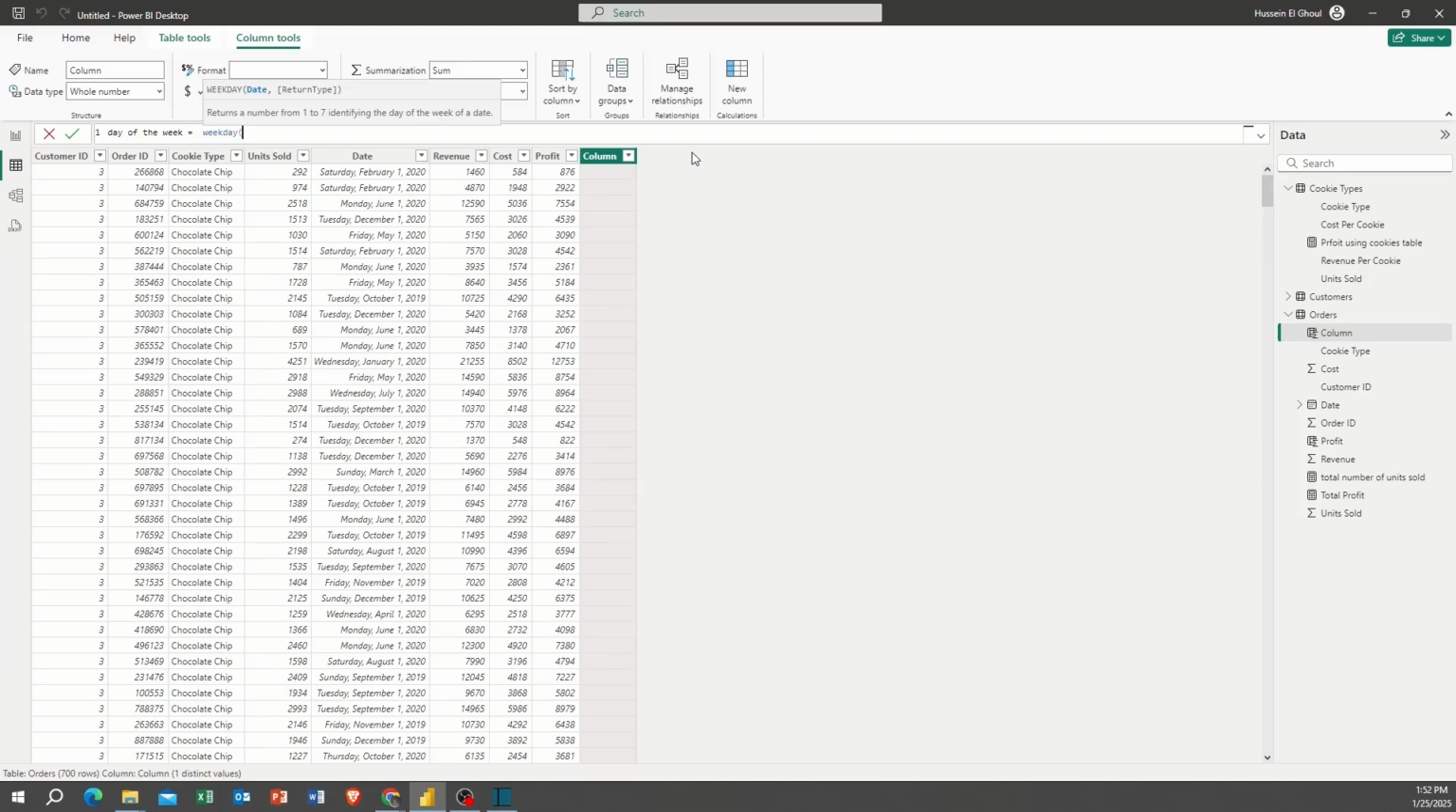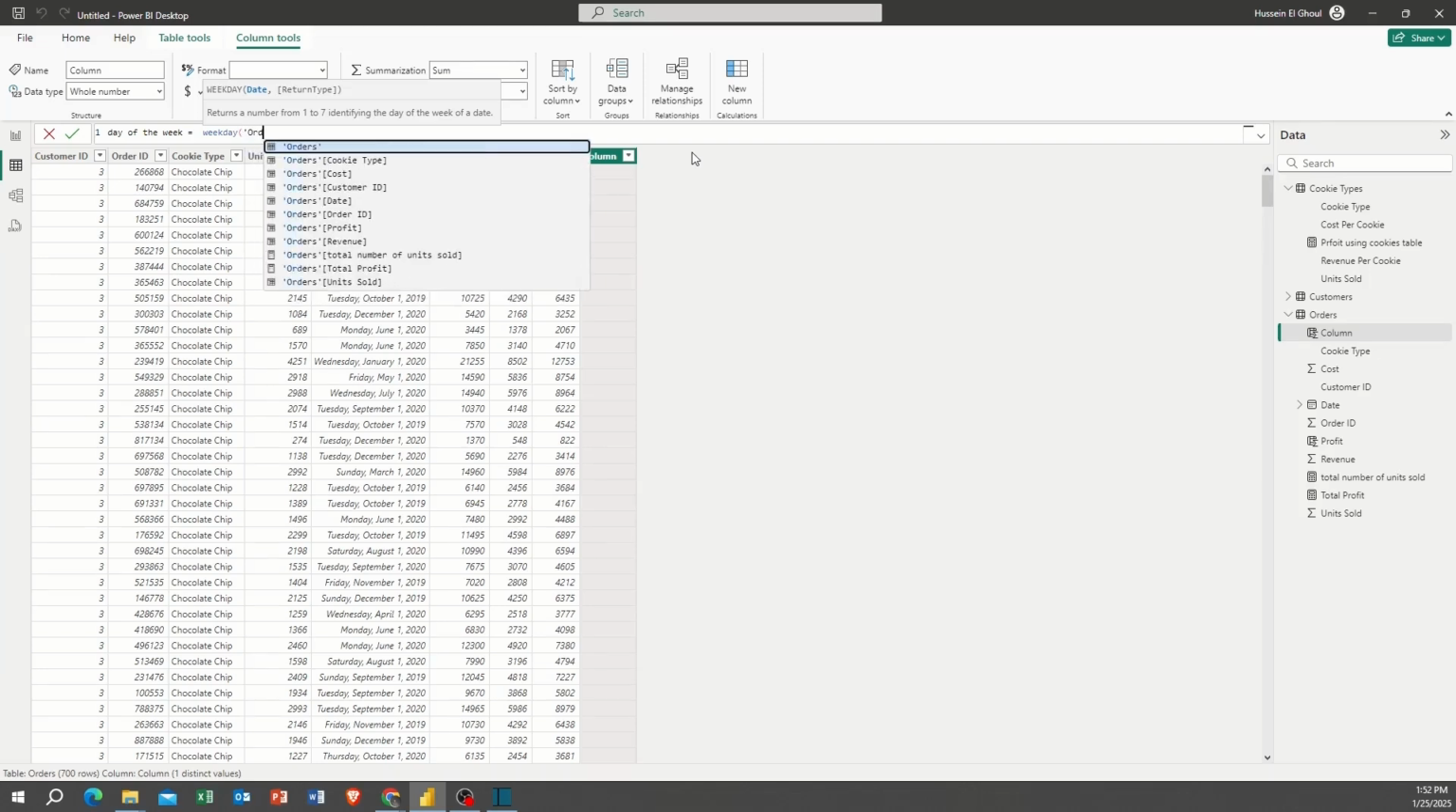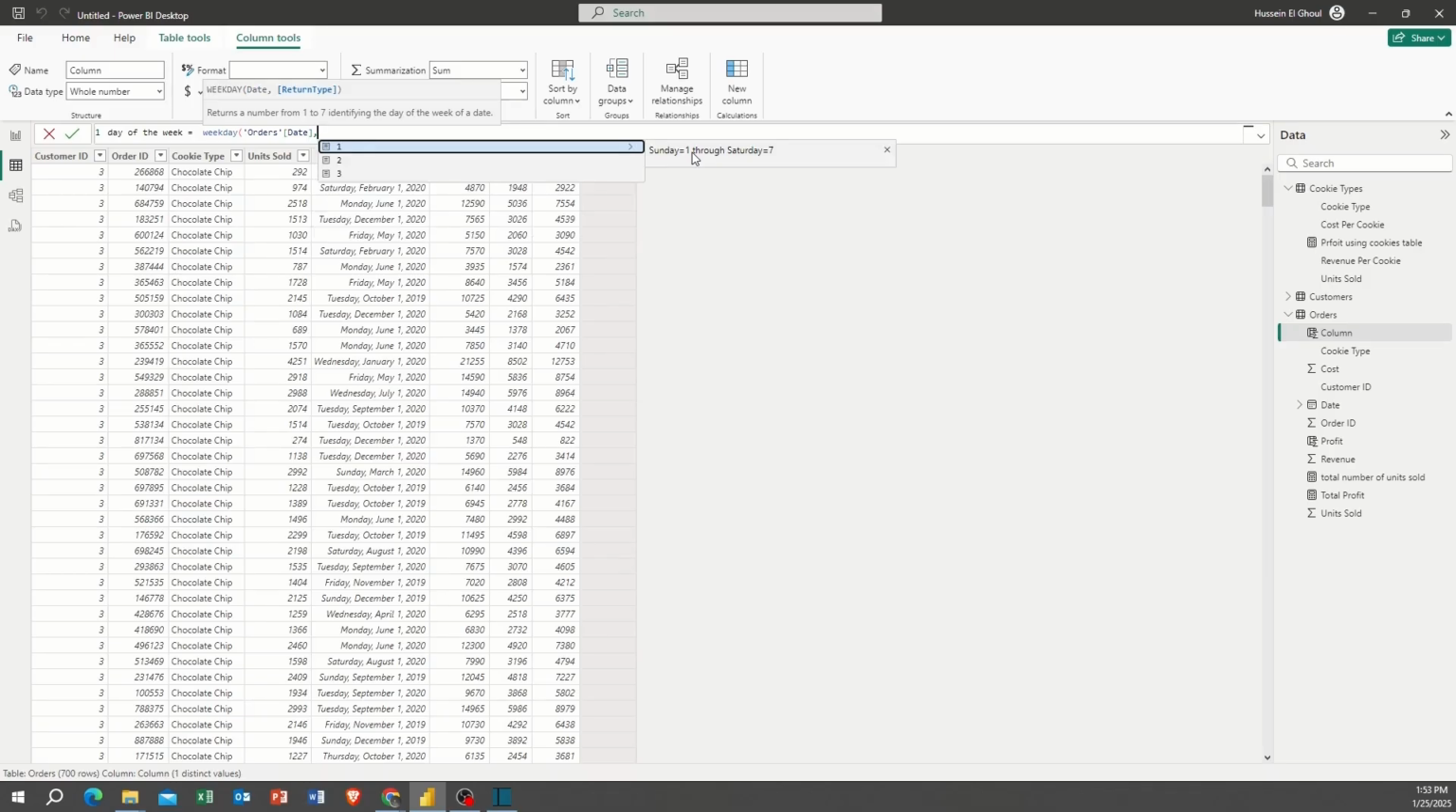So in order to specify the table, as we agreed in the previous tasks, I open a quotation, I write orders, I close my quotations, and to set the column, I can open the bracket and write date and then close my brackets. Now let's put a comma to put the second part of the function, or what we call the second parameter. And I can see that I have 3 options, 1, 2, or 3.